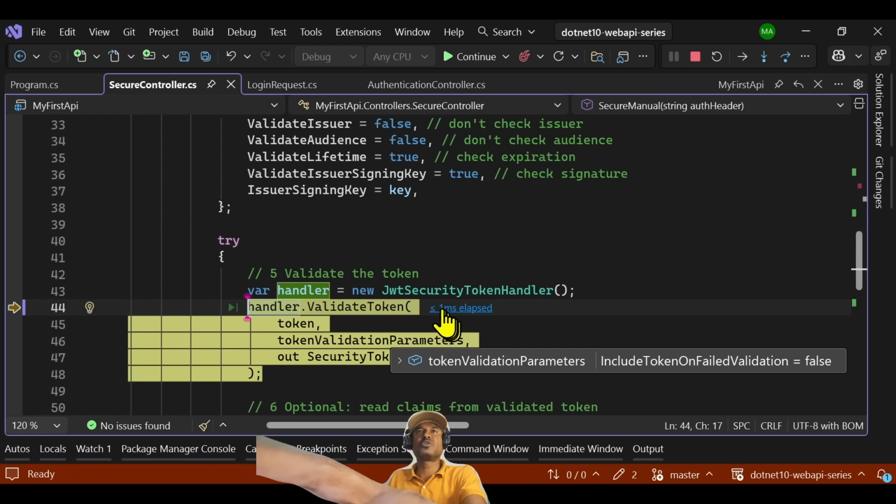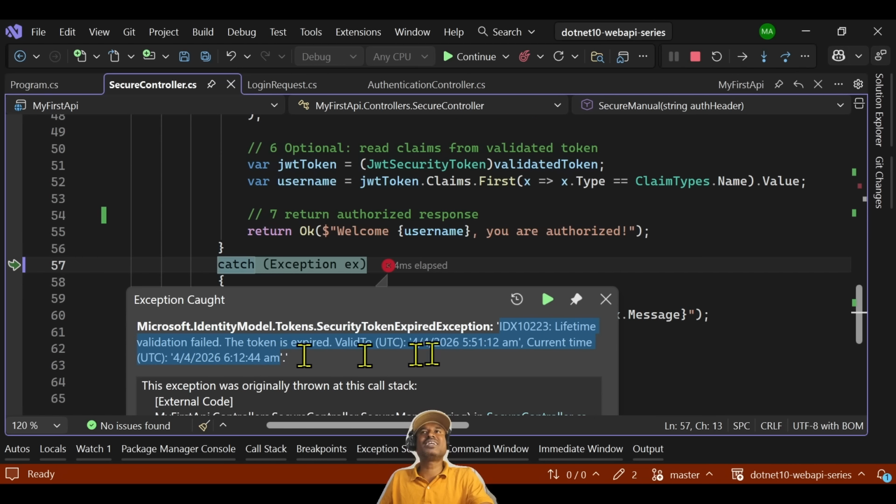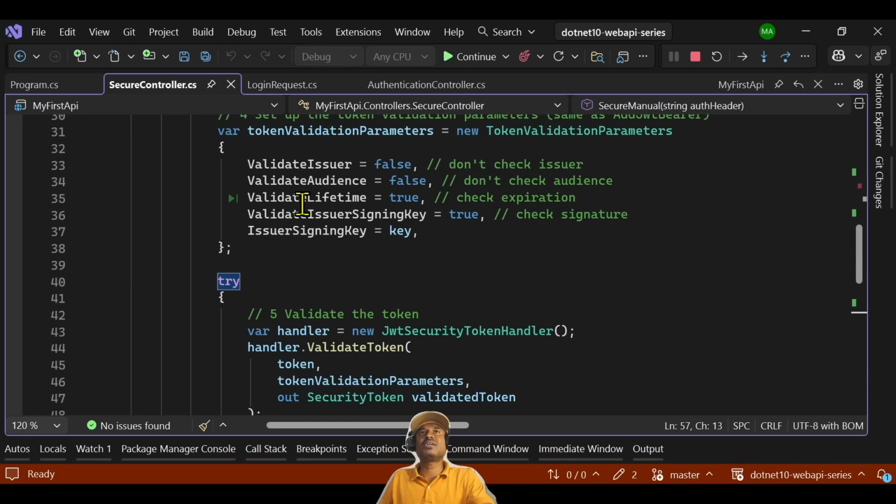I close this. I'm going to press F10. Oops. We have a clear error message. What does it say? Lifetime validation is failed. What is lifetime validation is failed? We already specified validate lifetime.